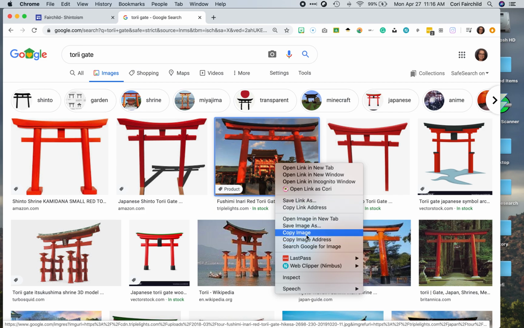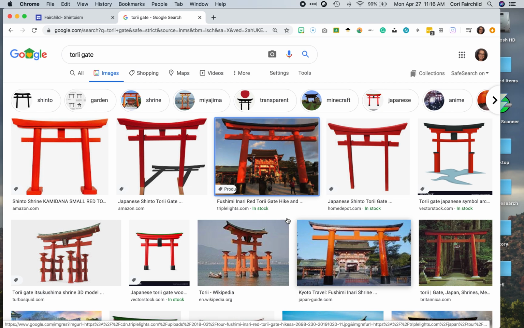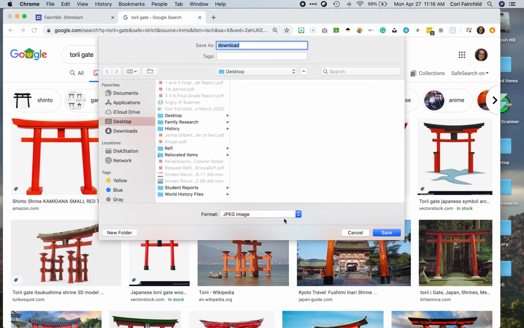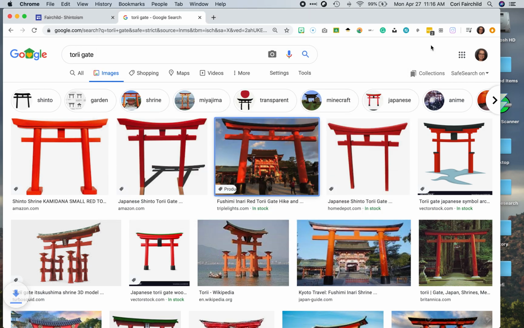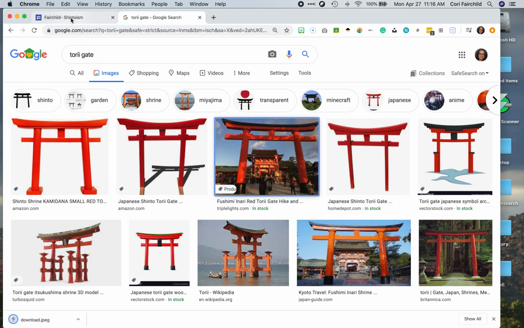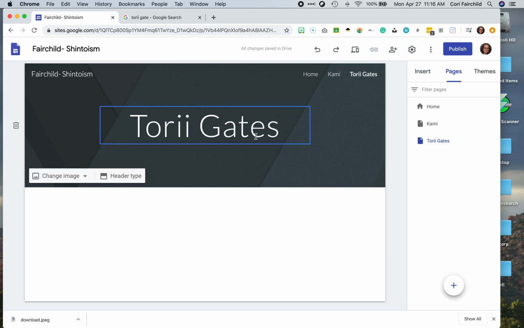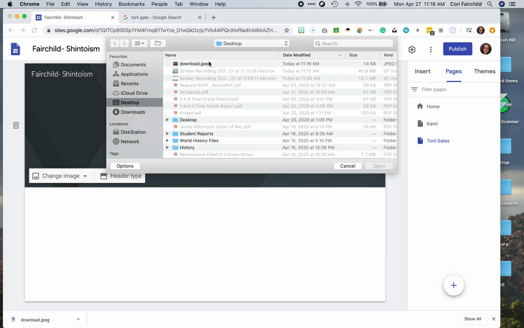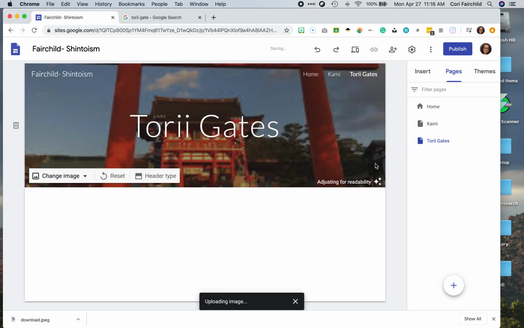I don't think you can copy and paste into it. You've got to save it. So I'm going to save the image as, oh, you can keep it as download. That's fine. I save things to my desktop. That way I can go back and delete them pretty easily. All right, so I want to change the image. I'm going to upload, select that, and hit open.